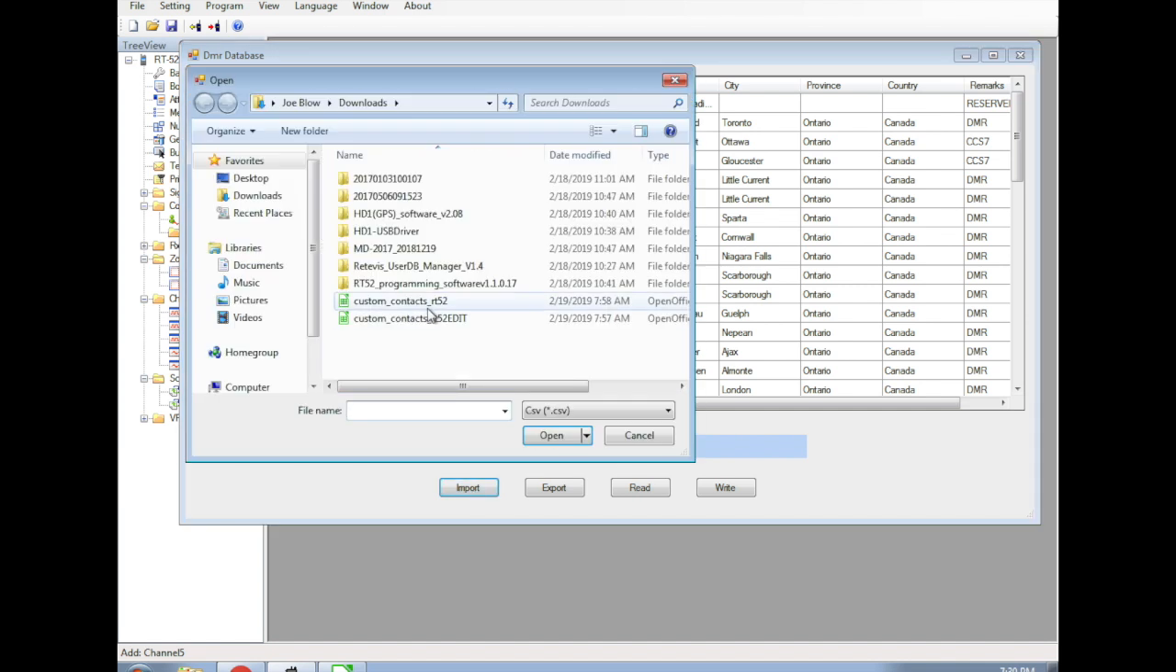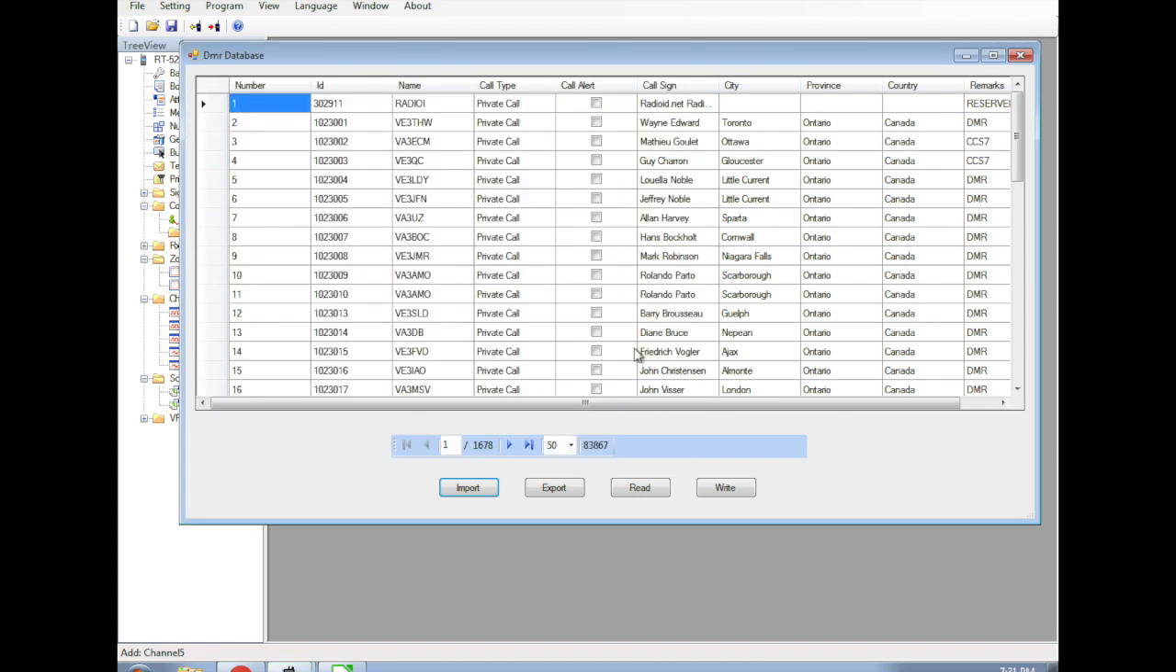I already loaded it in there, but this is the edit. This is the original one that's too big, so it'll give you this error, and just hit continue. When I hit the edit, because it's less than 100,000 contacts, you open it up, and now bang, we have 83,867 contacts. This takes a ridiculously long time. You would just hit write. I'm not going to do it here. And that's pretty much it.